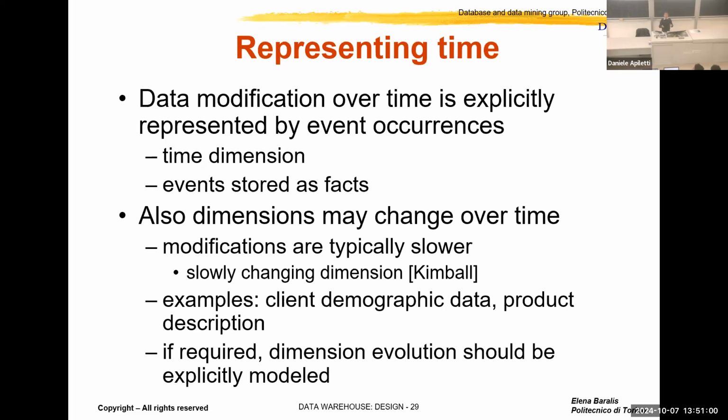So if I move this sensor, or if I close a shop and open a new one, or if a student changes degree course, then something in the dimension might change. And this problem is called slowly changing dimensions. Why slowly changing dimension? Because this, of course, might happen.